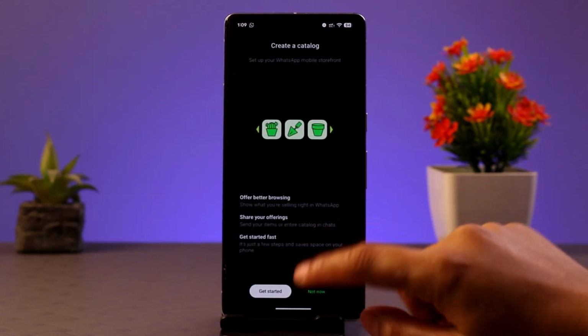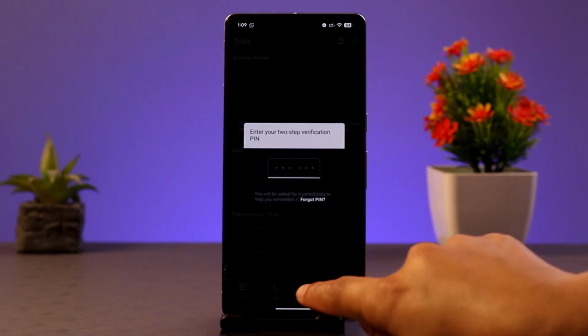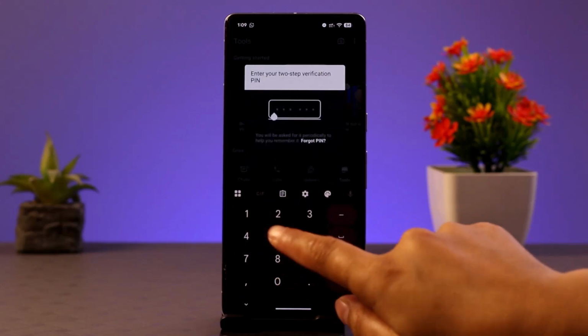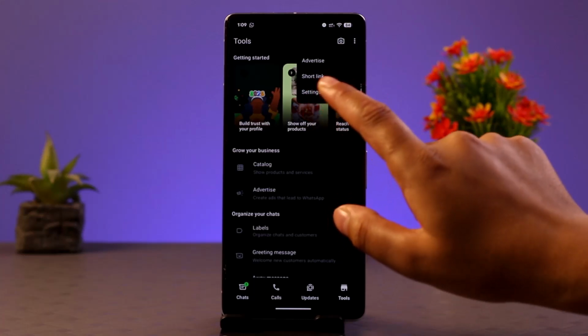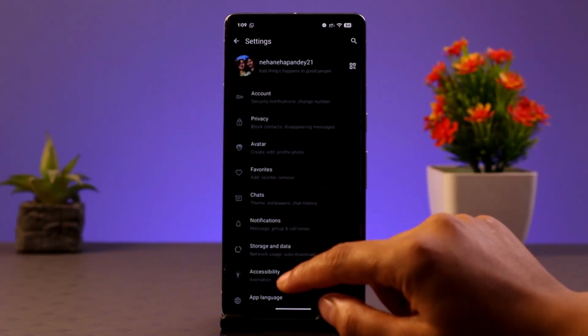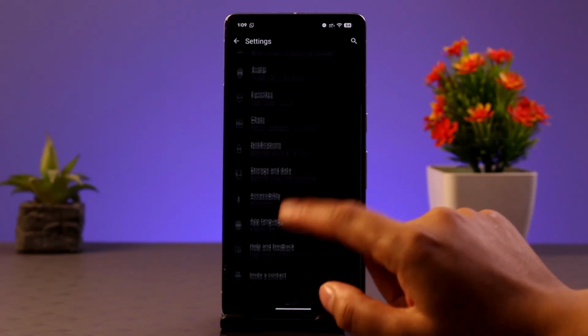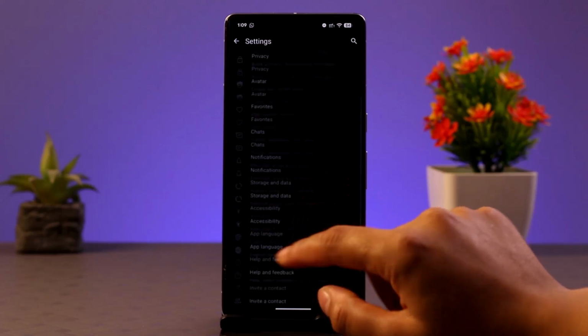Now if you want to link across another device, all you need to do is go to the home page. Here it is. Tap on the three dot icon at the top right and click on settings. When you go to settings, simply go ahead and click on link devices.